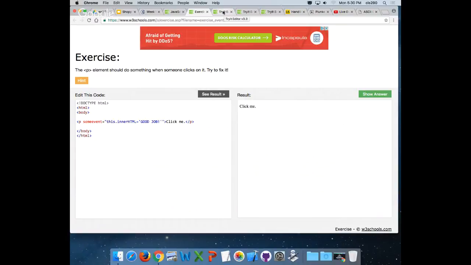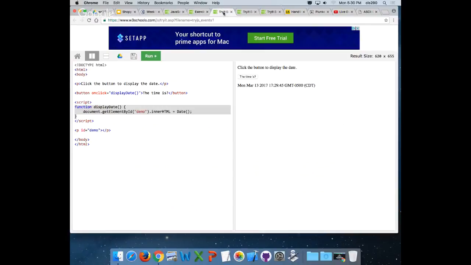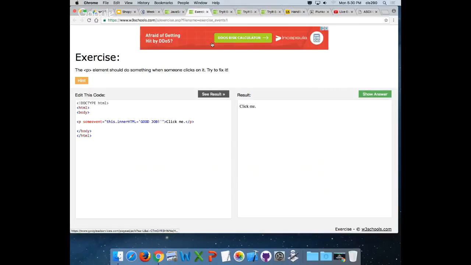I would attempt to not click on the hint button first, so if you can figure out where to put it, you can look at one of the other examples we did to see, okay, how did we do the click event on the other ones? And use that as an example. So this one is going to be the onclick event. Somebody clicks on the P tag.